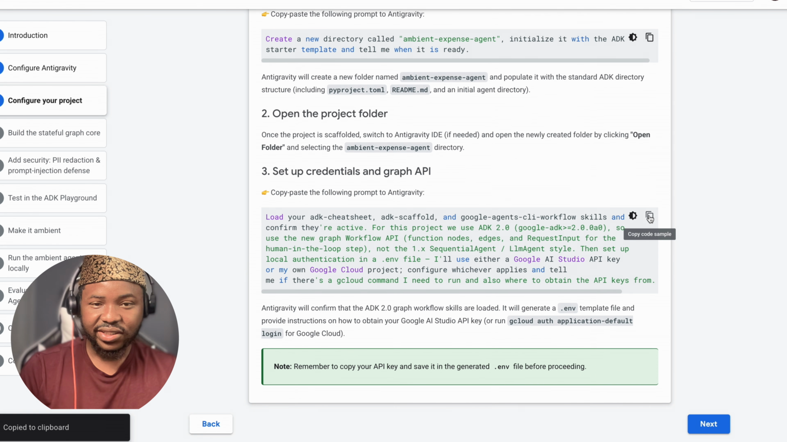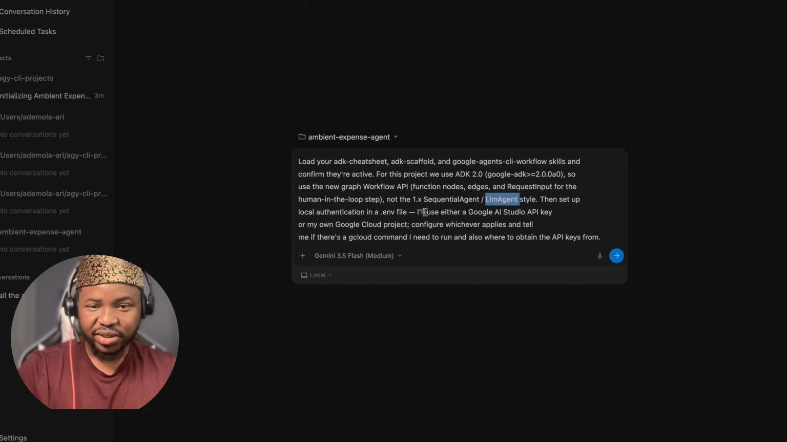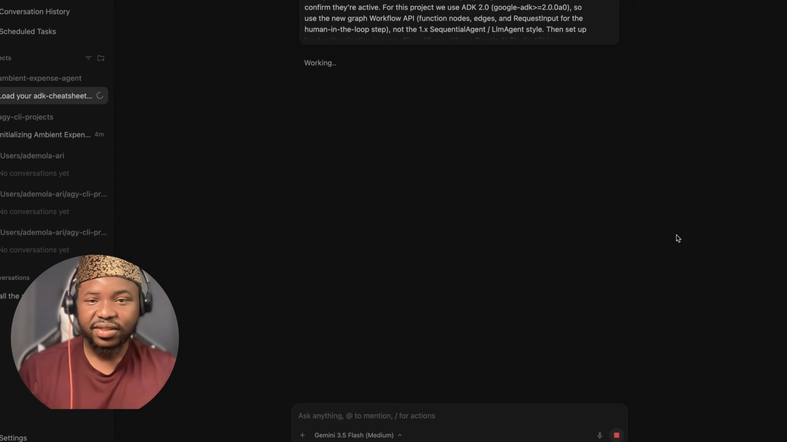We'll load the ADK cheat sheet. Okay. All right, let's keep going with this one. So it's giving it detailed instructions. Don't use this sequential agent or LLM agent style. Okay, let me bump that up. If you've used ADK, you should be familiar with the sequential agent and LLM agent style. Those are the different types of agents you can create. Let's go.